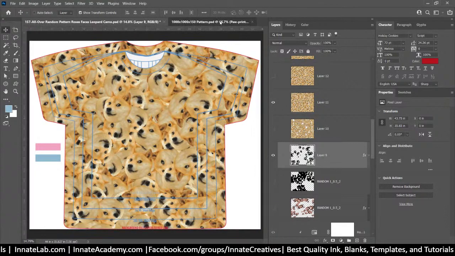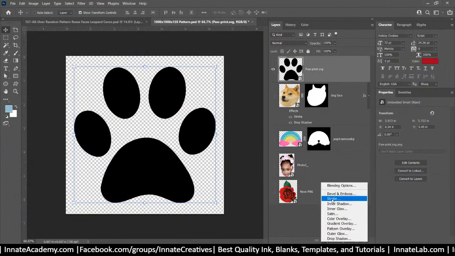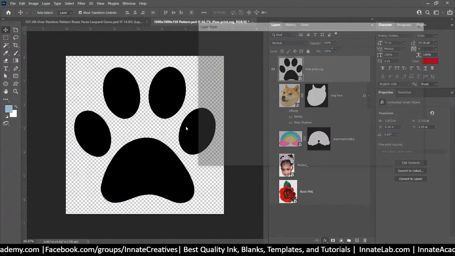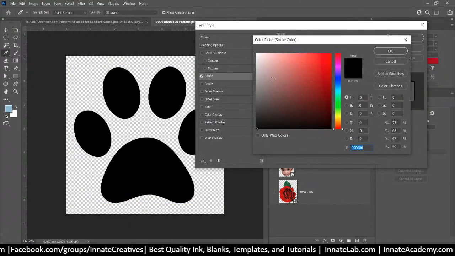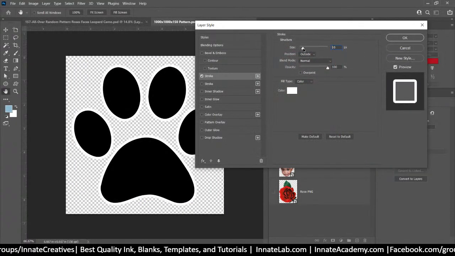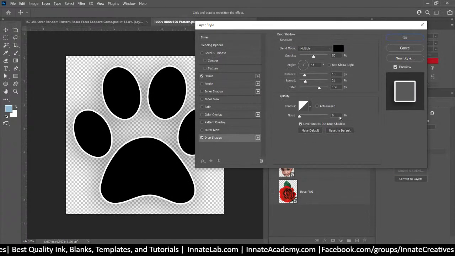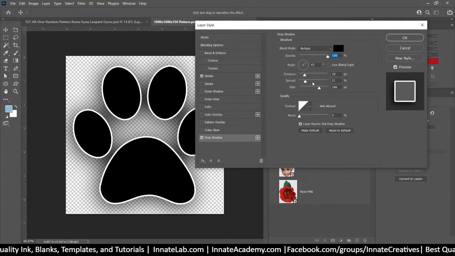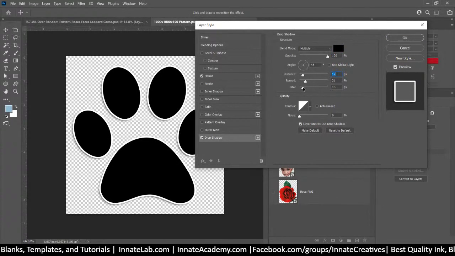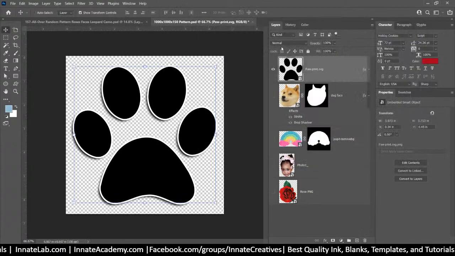Okay, now what I'm going to do, I'm going to do an outline here on this paw because it's driving me crazy that it's blended. So I'm going to do a white stroke and then choose to offset it on the outside. And y'all know me, I might go ahead and do a little drop shadow there. Bring that in. Go ahead and hit OK.